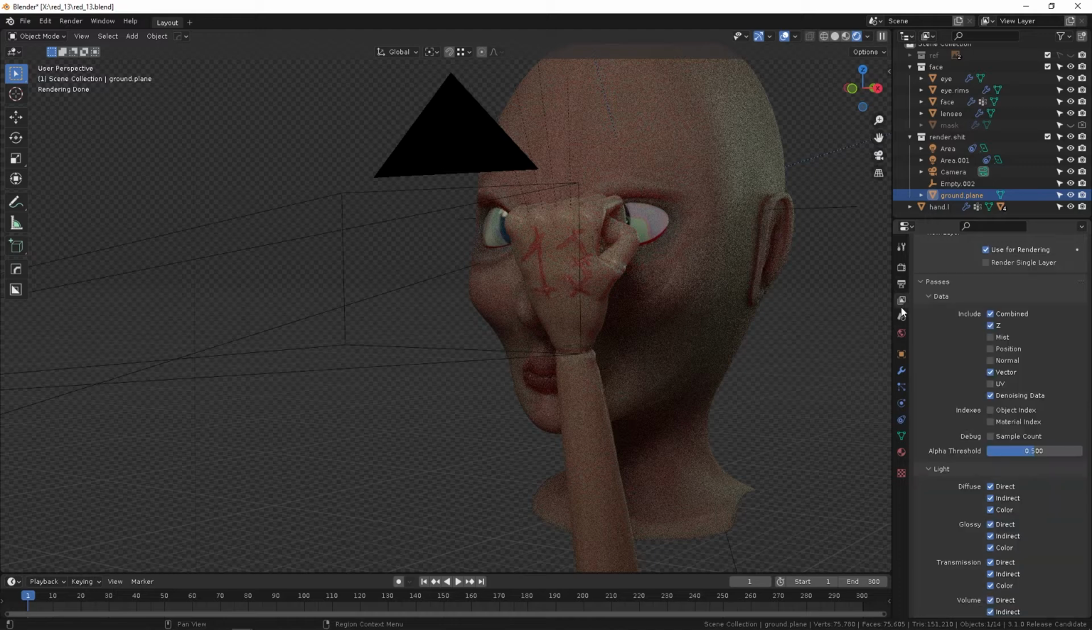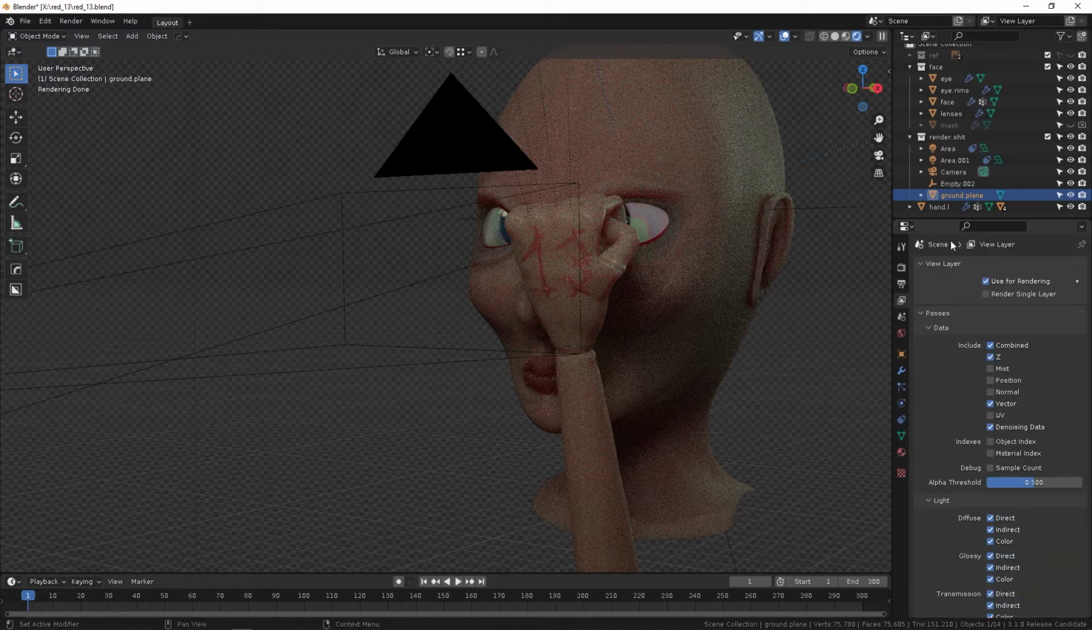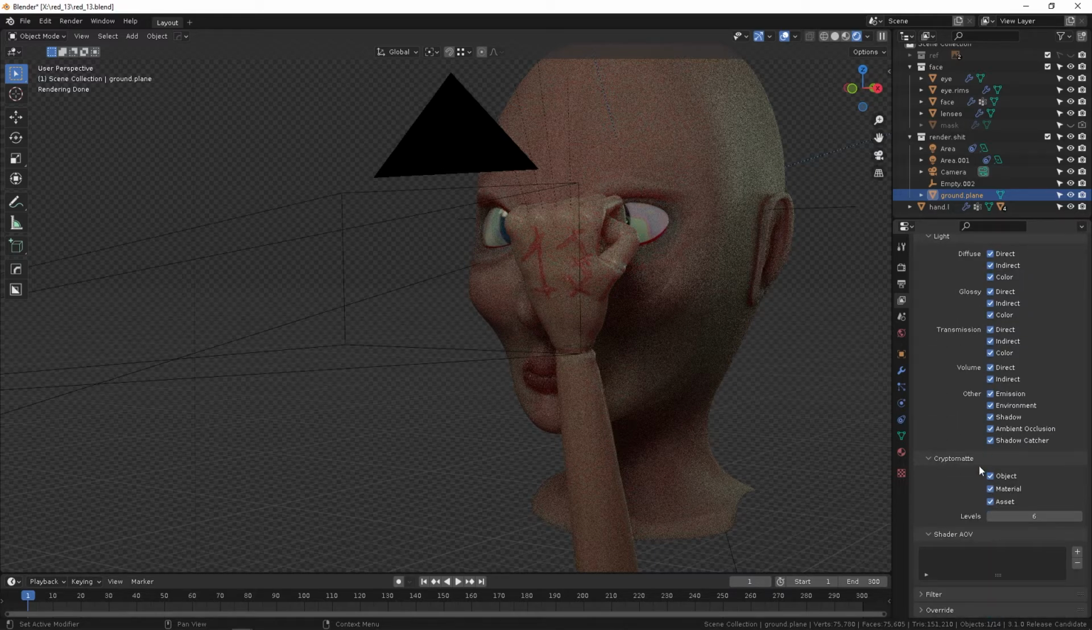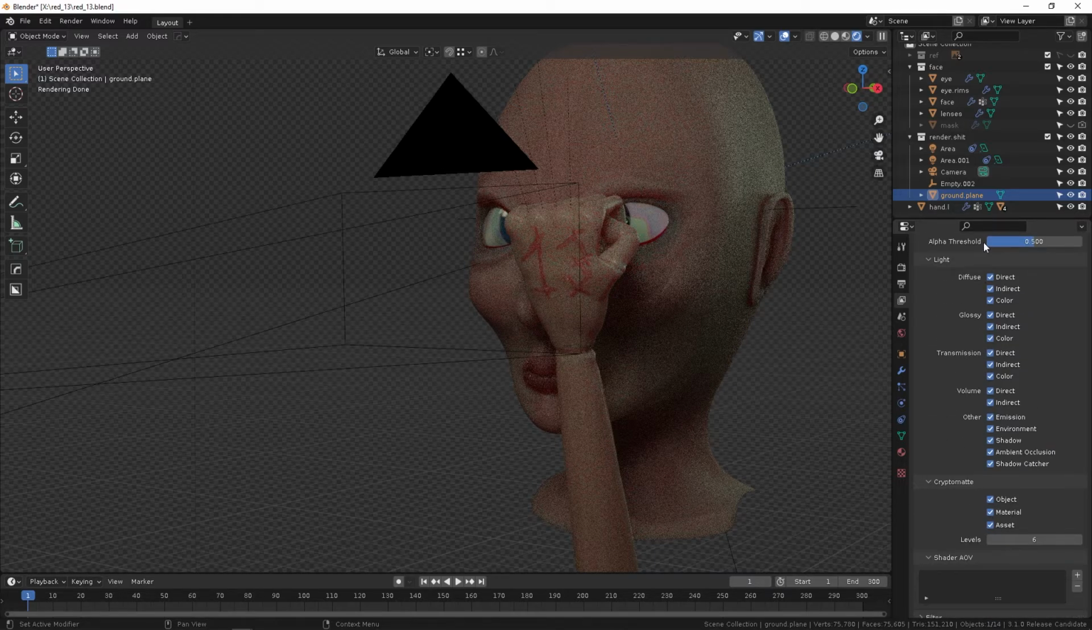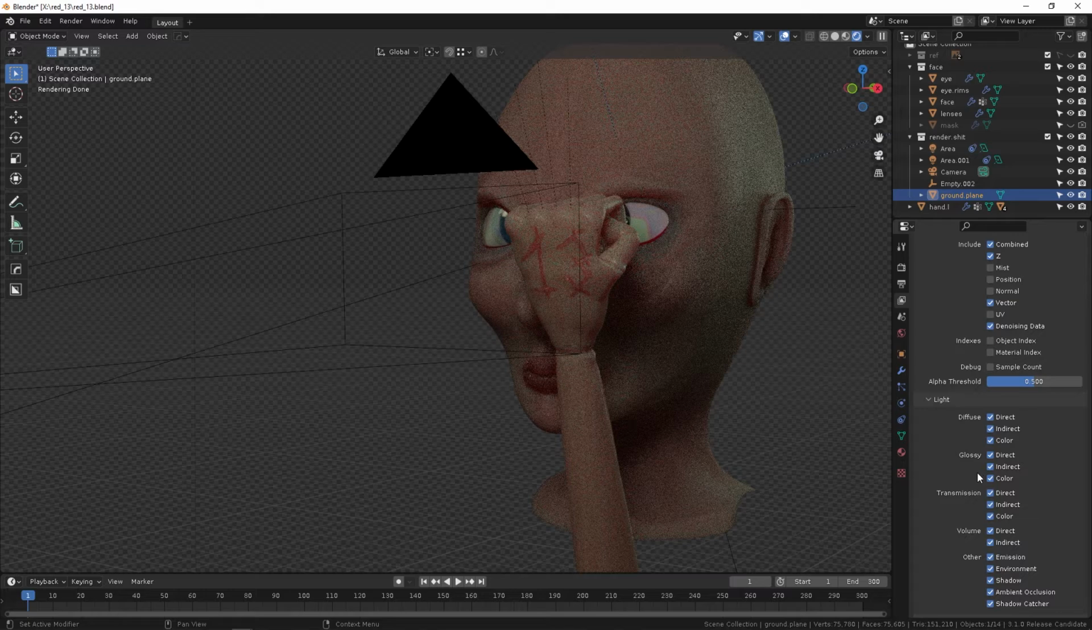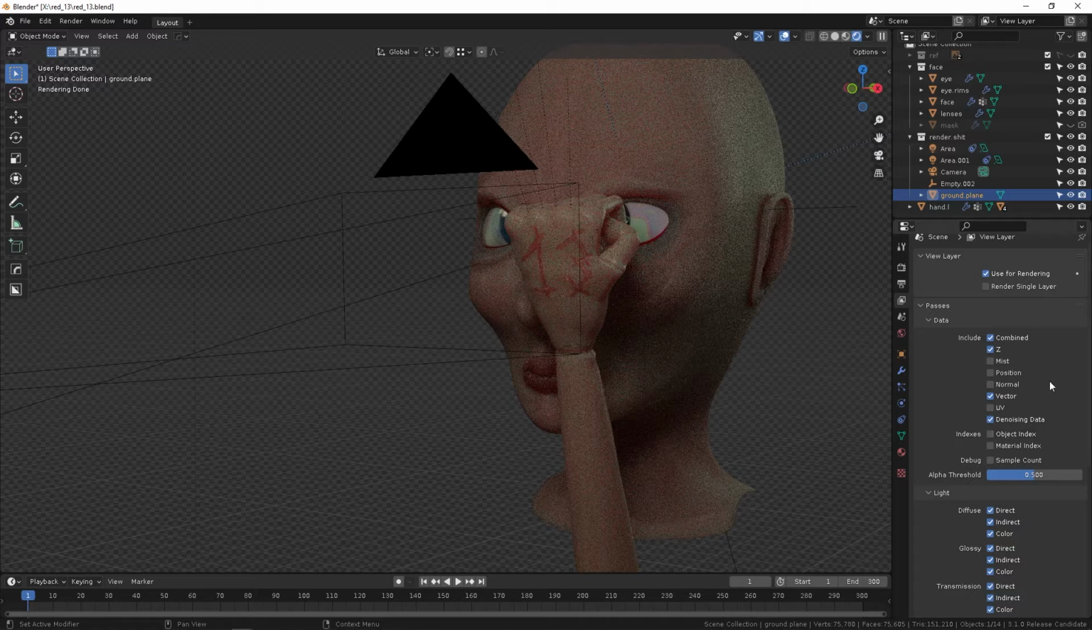Okay, passes. This is important. So these are your render passes. I try not to mess with different render layers or view layers. Sometimes it's necessary, but it just adds complexity to a project that I don't want to deal with. So for passes, I kind of just pump out everything I can, even though I rarely use the crypto mat or any of these lighting passes. But they can come in handy. And if you're doing an animation, it can be good just to have all of those so you don't have to re-render. But these are important.